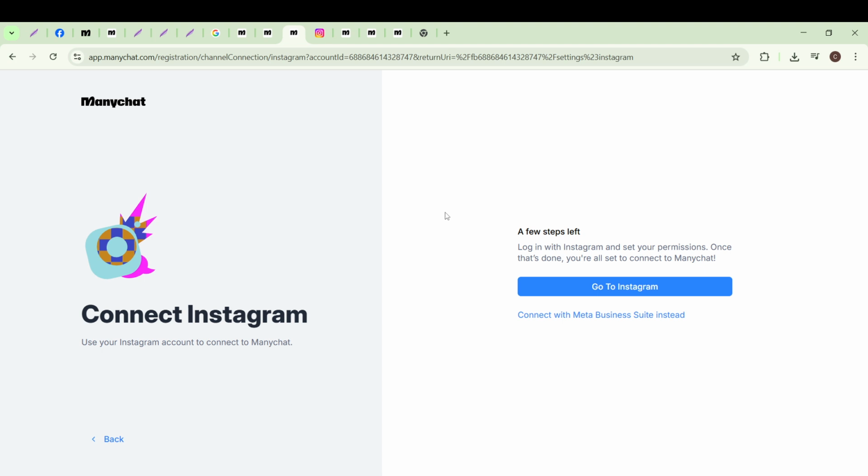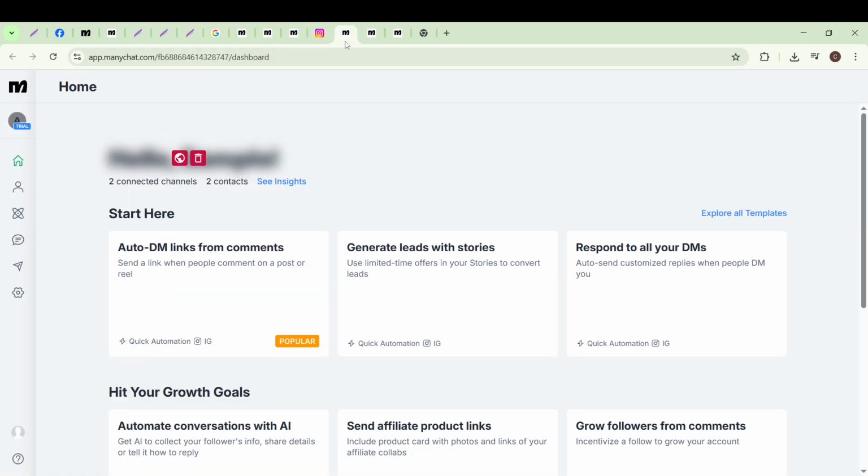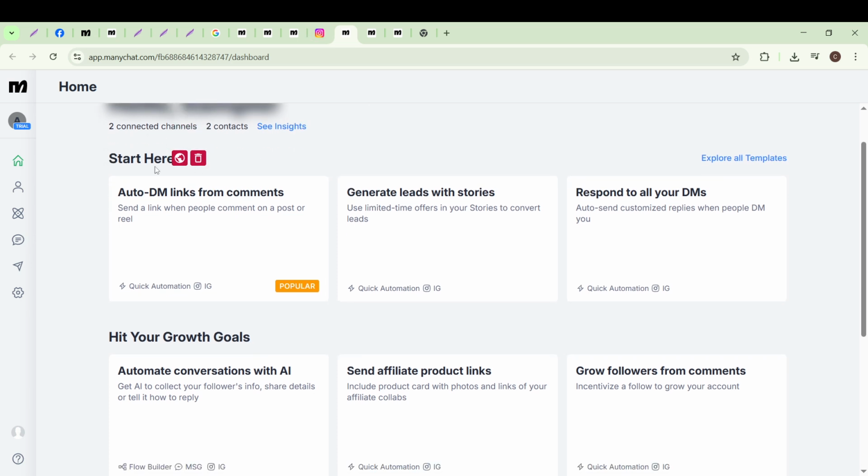After successfully logging into your Instagram account, the next step is crucial. You'll be asked to grant permissions that allow Manychat to access your Instagram account. This is essential for Manychat to interact with your account's functionalities, so be sure to review and grant all the necessary permissions. With your Instagram account now connected, you're back at the Manychat dashboard. This is your control center for creating and managing all your automations. From here, head over to the Automation tab.